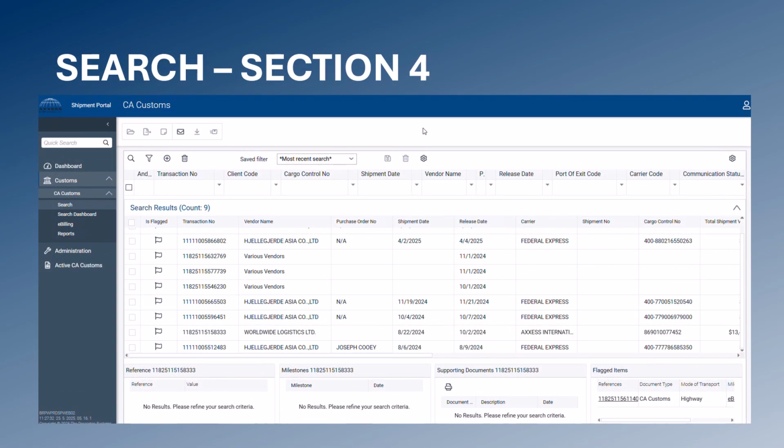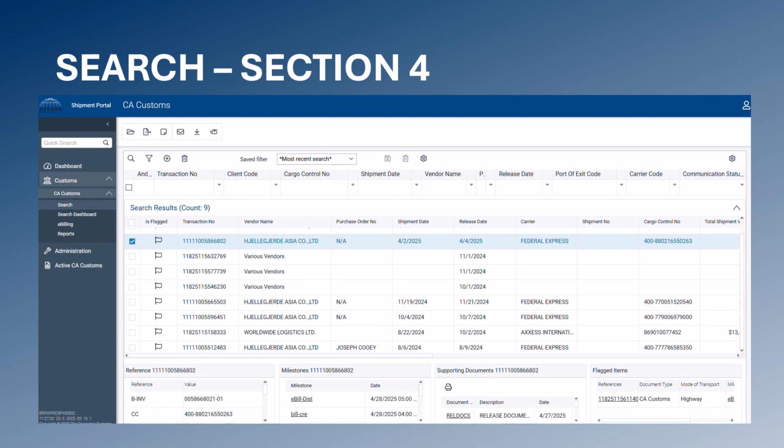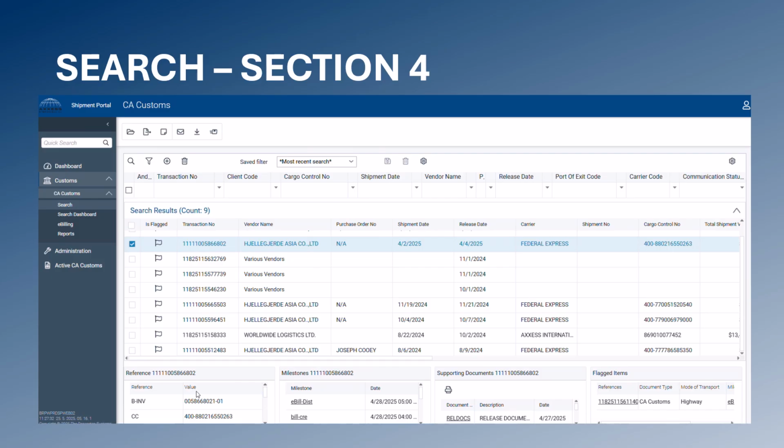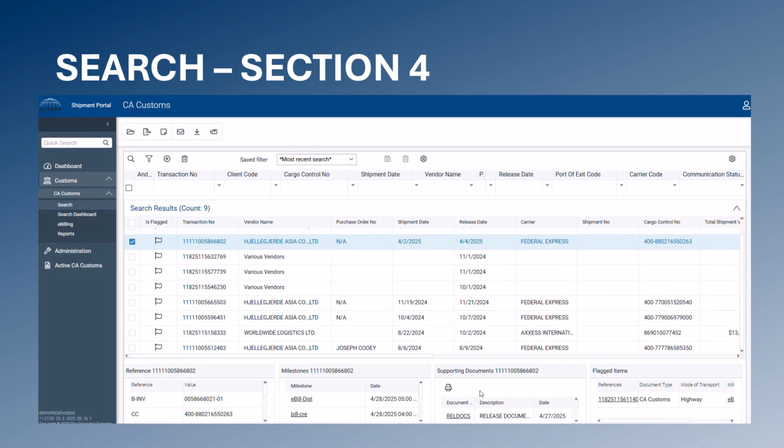Let's finish with the fourth and final section of the search page, located at the bottom of the screen. This section offers a quick preview of the details for a selected transaction. So when you select a single transaction in the search results, certain associated information will automatically appear in the first three boxes at the bottom of the page. The first box lists the various reference numbers linked to this transaction. The second box shows an overview of the shipment milestones, so the key steps completed in the customs clearance process. And the third box gives you direct access to the documents related to the transaction.